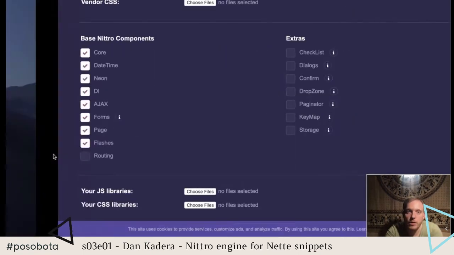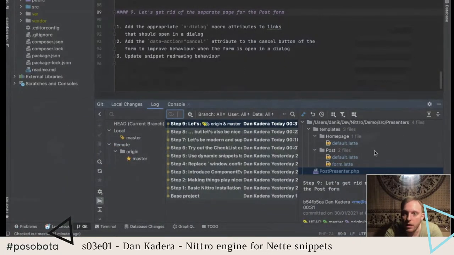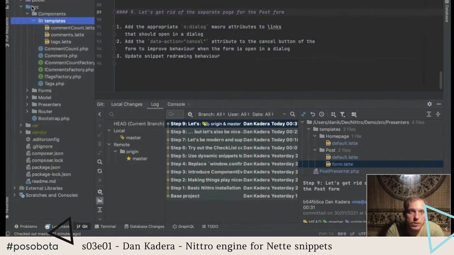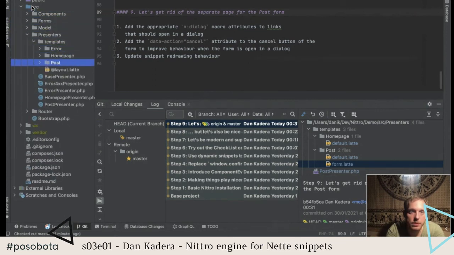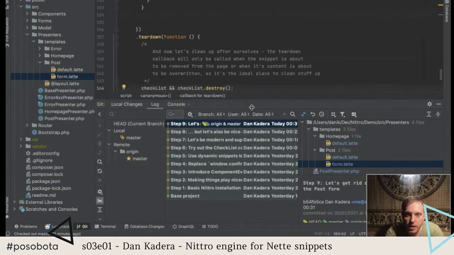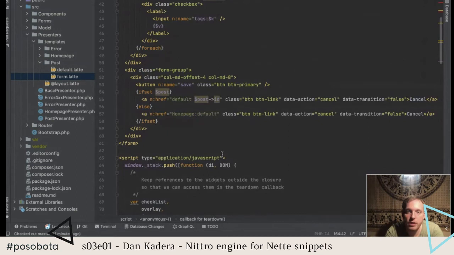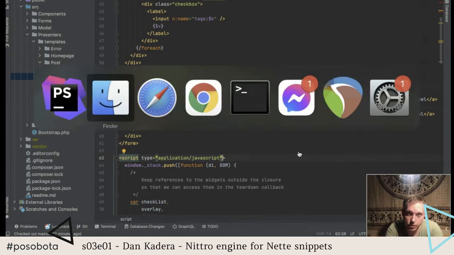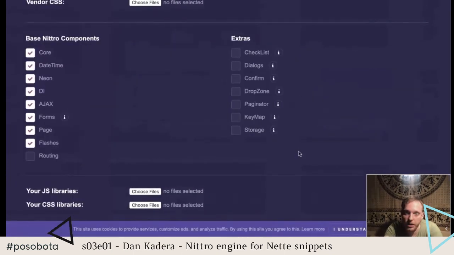If you use the Nette's built-in nonce macro in your templates to include a nonce in the script tag, then Nittro will be able to handle that according to your content security policy out of the box without any configuration needed.